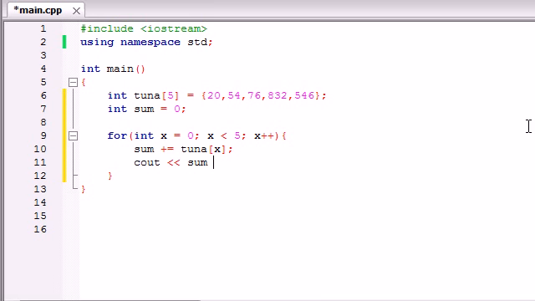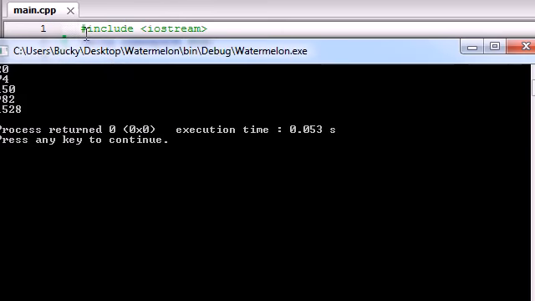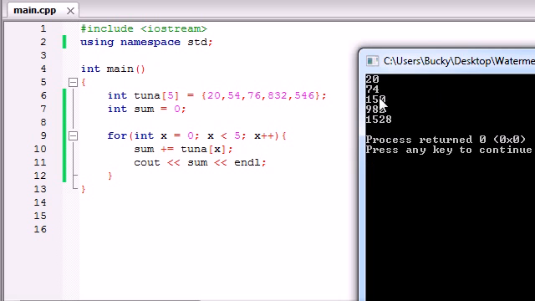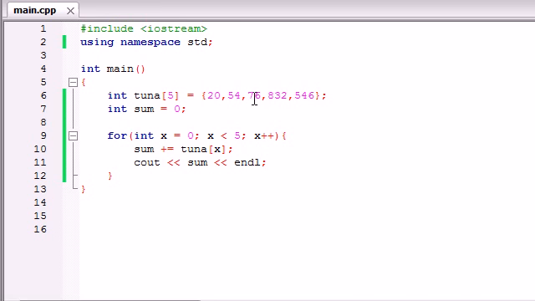So let's go ahead and just print this out on the screen. cout sum endl, and now you can see a better idea of what's going on. Like I said, one by one, the very first time it runs, it's going to add tuna[0] to sum. The next time, tuna[1] to sum, tuna[2], tuna[3], tuna[4]. So if you add up all these values right here, you get the value of 1,528.